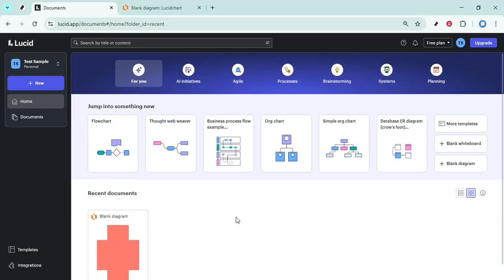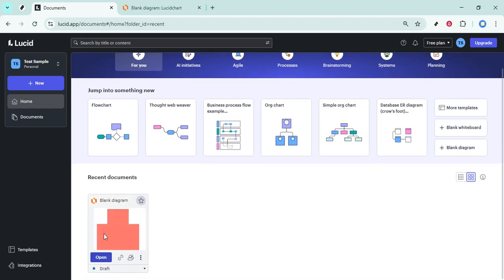Once you're on your dashboard, look for your recent documents. Click the recent document you want to work with to open it in the editor. This takes you right back to where you left off, so you can start adjusting your diagram without any setup.